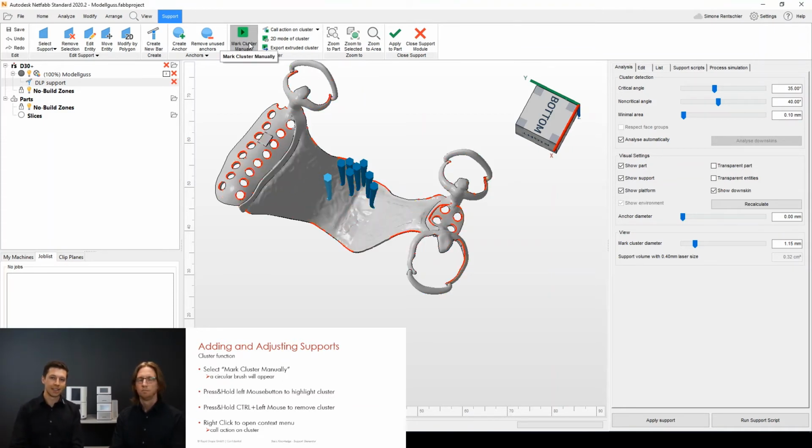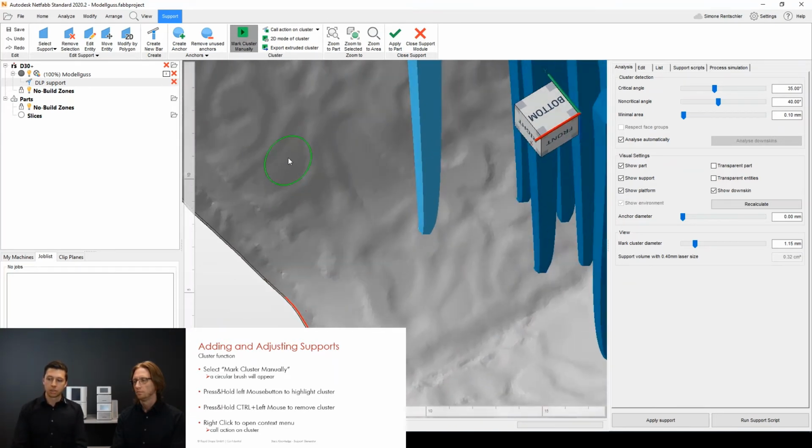And as you can see, the automatic analysis is just gone. So there's no automatic cluster detection anymore, because now I want to do it manually. As I mentioned, this is the circle brush which will appear, and you can change the size in the analysis tab. So on the right side you can see mark cluster diameter, and it will change it. Or you use the shortcut and you just push and hold Control and use the mouse wheel to change the size. So recommendation is don't make it too big, as I said, otherwise you might have some struggles with the calculation power of your PC.